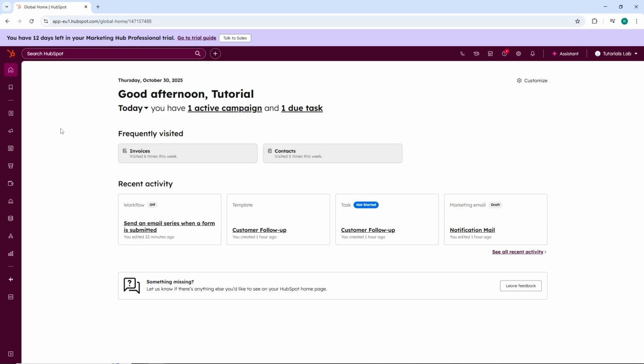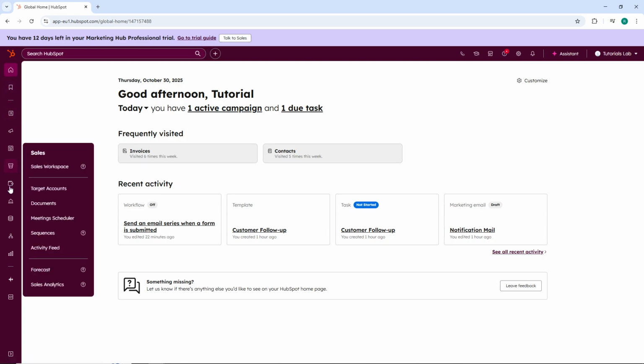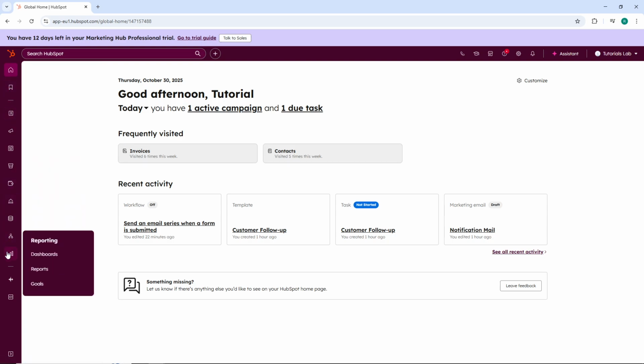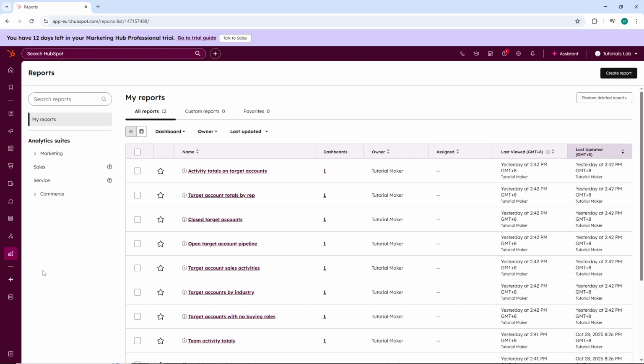After signing in, direct your attention to the left side menu where you'll find all the main navigation options. Look for the option labeled Reporting and hover over it. This will expand a submenu with various reporting tools available in HubSpot. From this expanded menu, click on Reports. This section is your gateway to all the analytics and tracking features HubSpot offers.